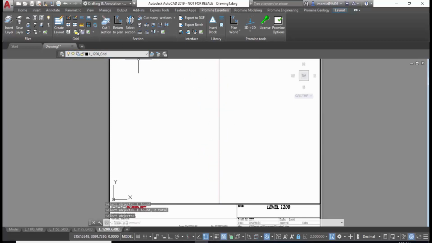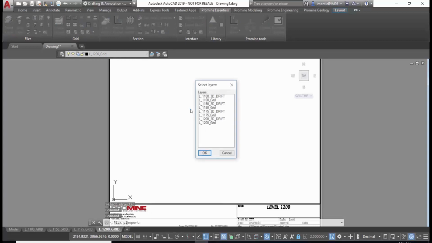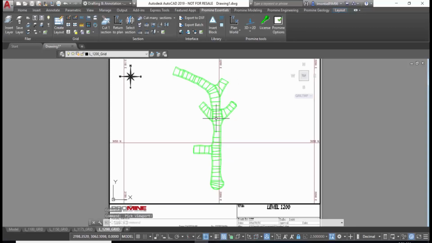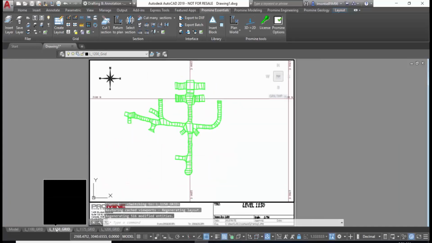So now that I basically took out all of the different layers that I had, I'm going to insert the ones that I actually want to visualize. In this case, I'm in the level 1200, so I just want to see the grid and the drift in that particular level. So now I have the layout with the layers that I want to visualize in that particular layout. So now we have all of the different layouts ready to be printed.